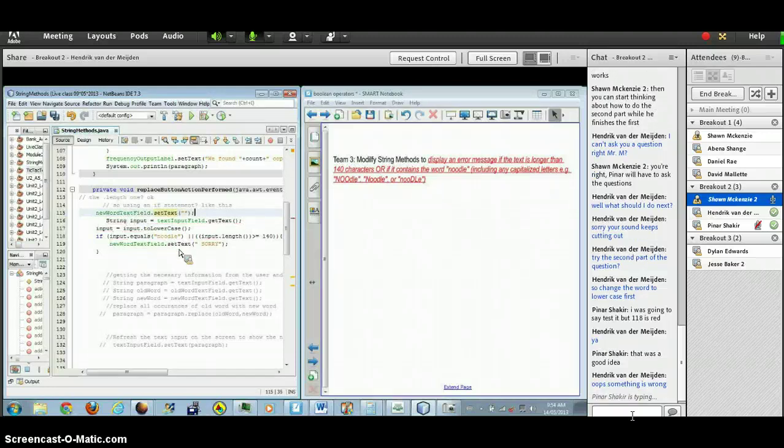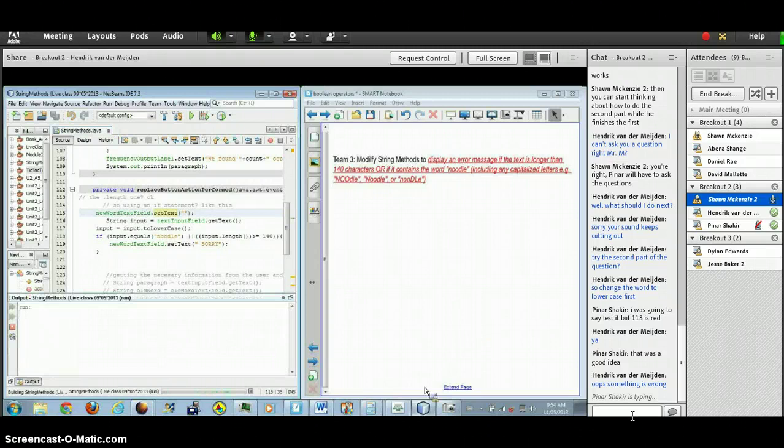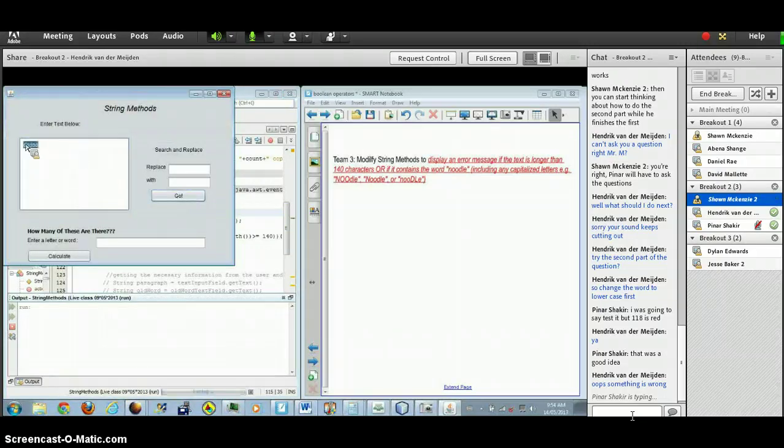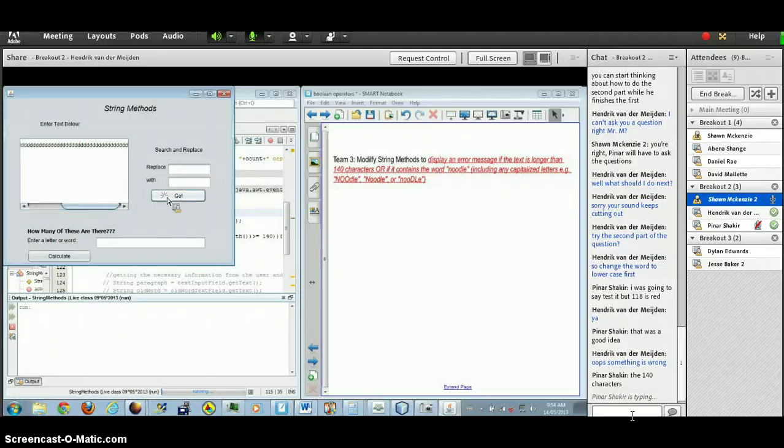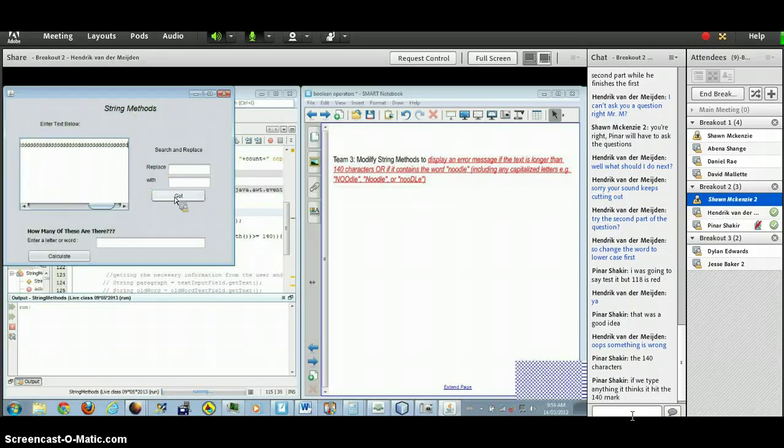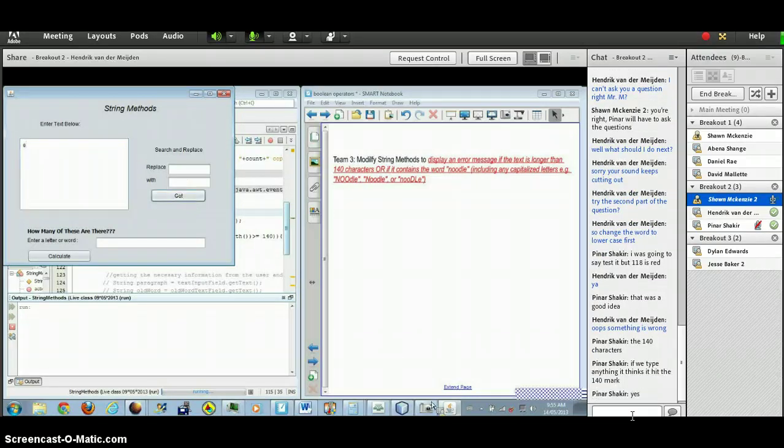Okay, so Peter, you said it didn't work. What should it be doing that it is not doing? Okay, so it's not checking the correct length. Oh, I see. So even a small 4 or 5 letter word seems to set it off. Is what's happening here that the box displays sorry if it's over 140? Is that the way it's working at the moment? Okay, I see.